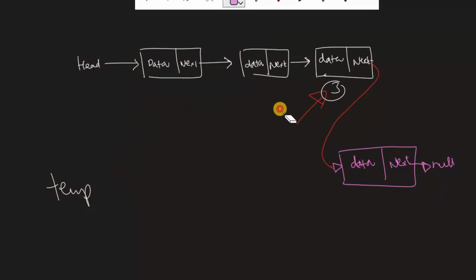I hope you got the idea of the temporary node. If you didn't, you can go ahead and play this as many times as you want, but if you want, I can quickly explain it once again. We are starting the temporary node by first pointing it to the head.